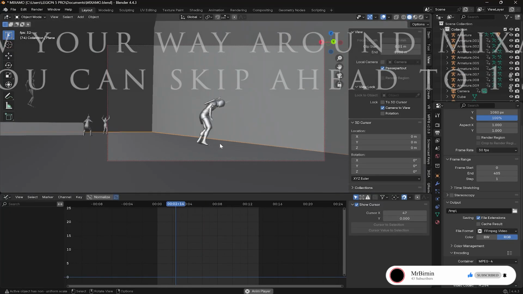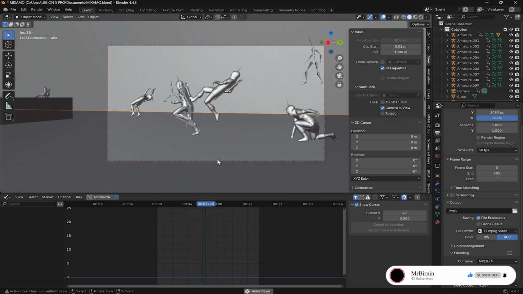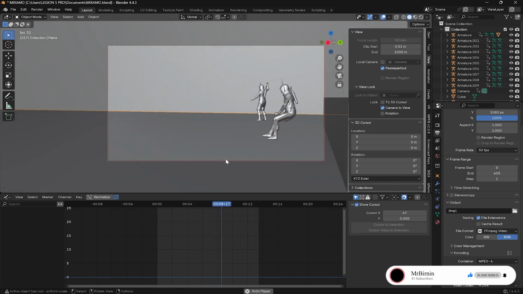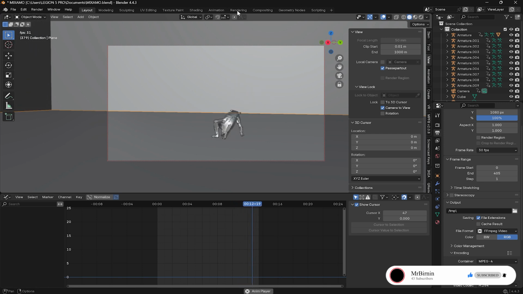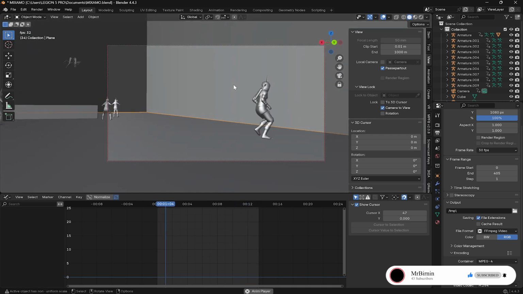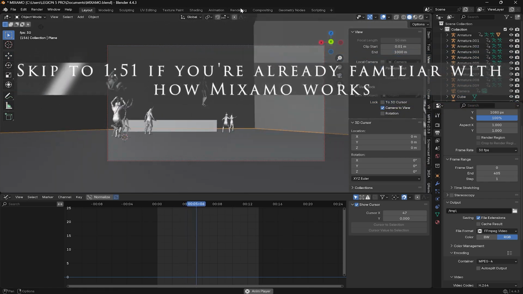I'll show you a method that lets you extend your animations as long as you want, while giving you complete control so you can stop or change animations at any frame you choose. It's clean, flexible, and works great when you blend multiple animations in your timeline. So with that said, let's dive in and head over to mixamo.com.